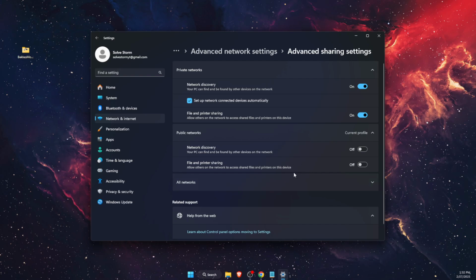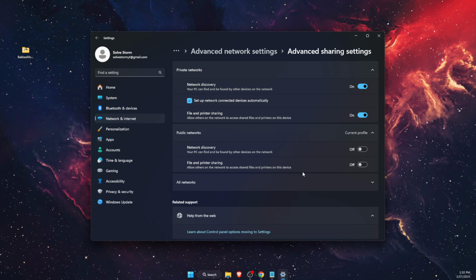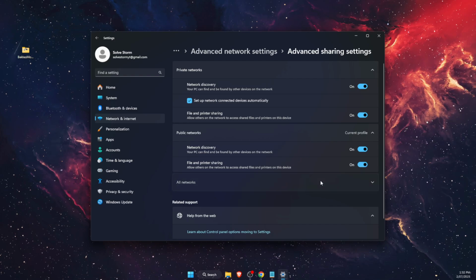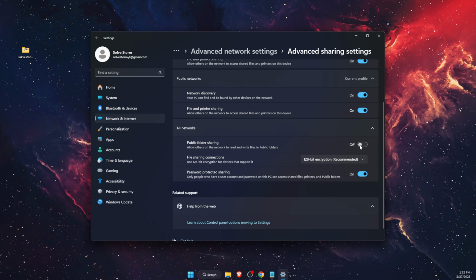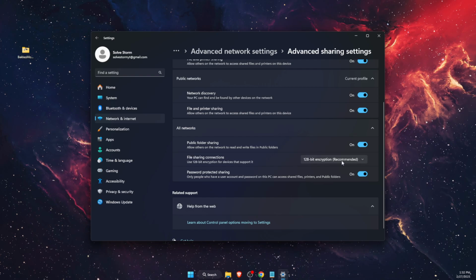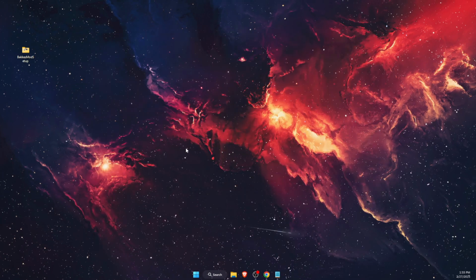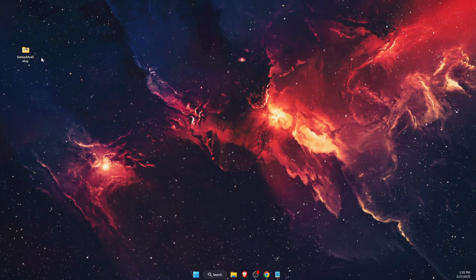Now you want to go to the public option, and on the public option you want to go ahead and turn those both on. And now on all networks you also want to go ahead and turn on the public folder. Then this one should be left unrecommended, and the password protected sharing you can leave turned on however you like.